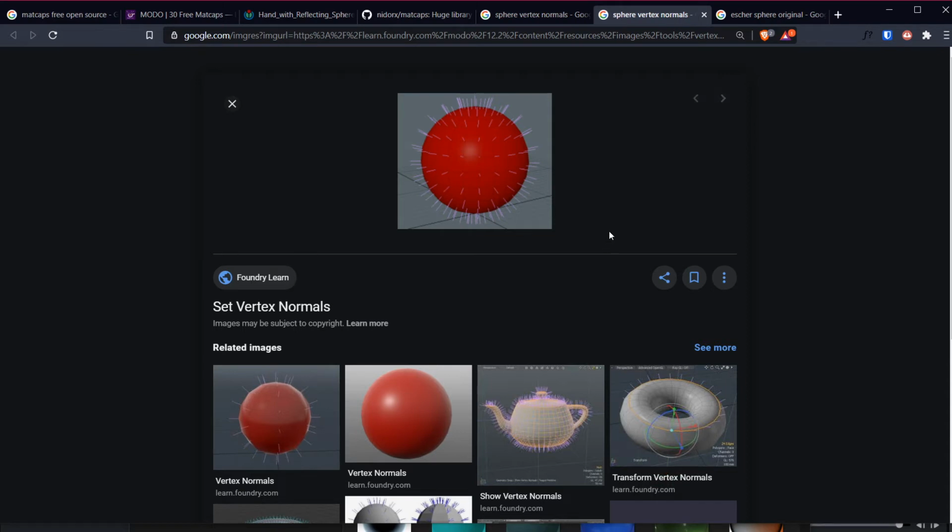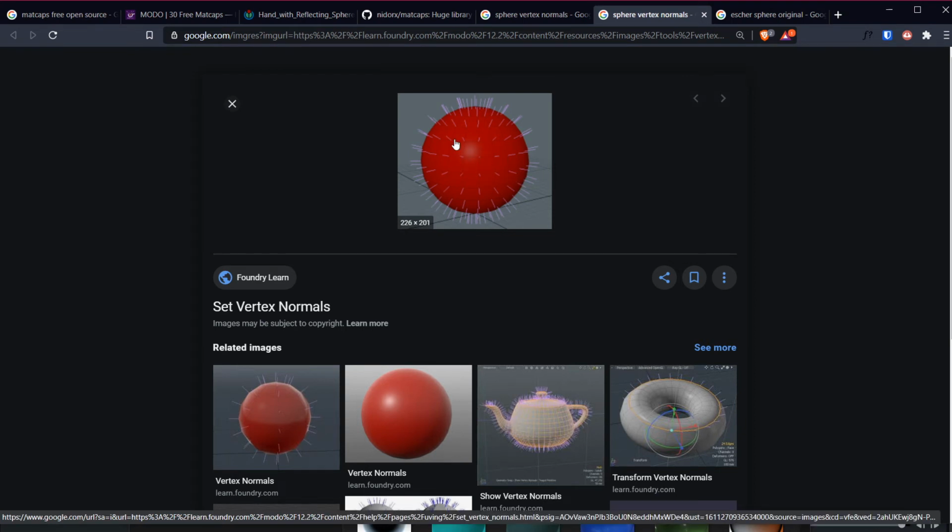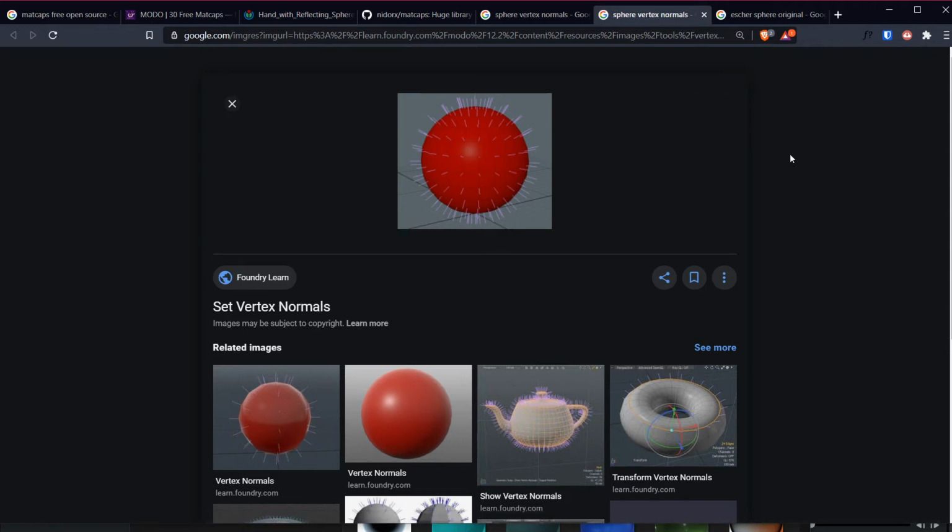And a normal is literally a vector that points away from the center of the object. Imagine that the angle between your eye and this normal is what determines where in the matcap the color of the pixel is going to come from.